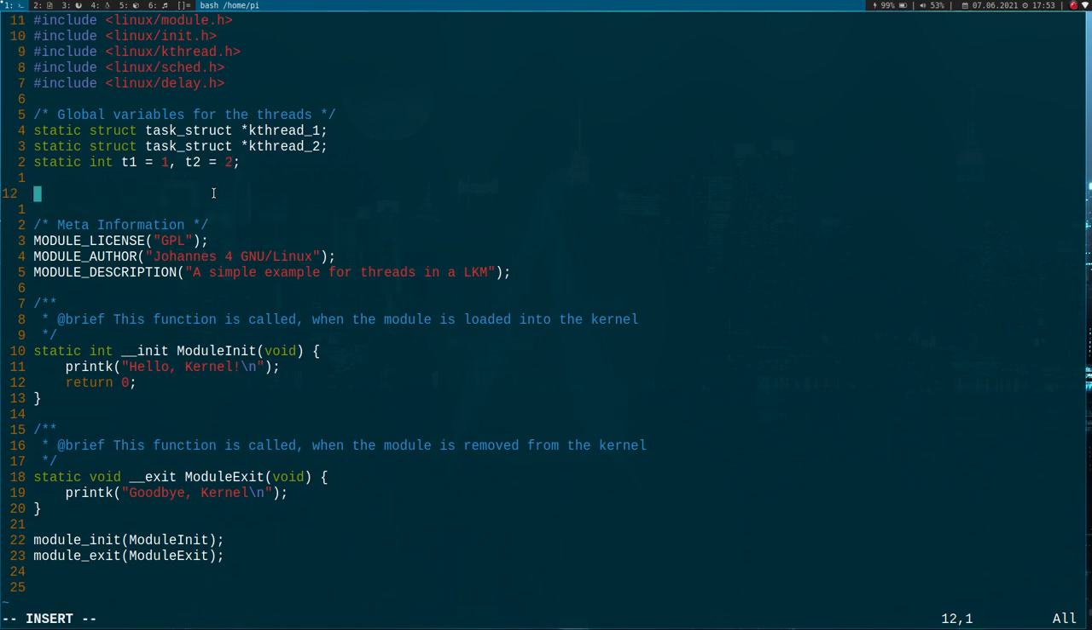Okay, so now let's implement the function which should be executed by the threads. So the return value has to be an integer. Then we can choose any name. I would just type thread_function. I know I'm not very creative today, but never mind.